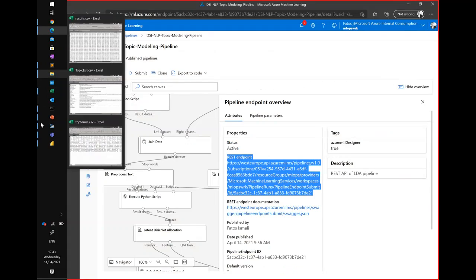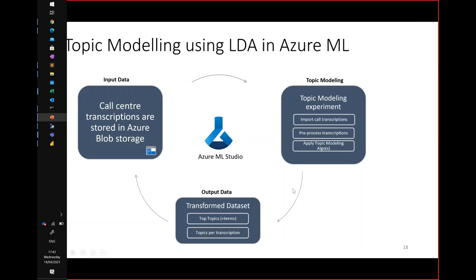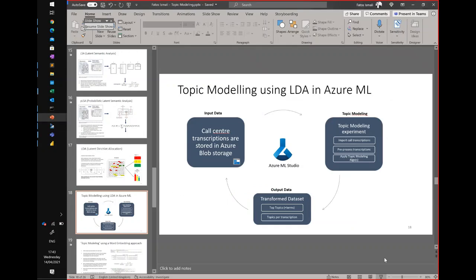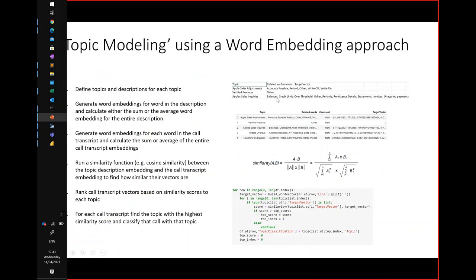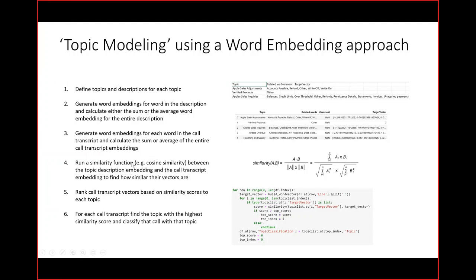And then just to go back to the slides, so that was topic modeling using LDA, right? Which is one of the techniques that allows you to approach topic modeling as an NLP technique. Another one is, let's try this again. Okay, hopefully. Okay, maybe that will go away now. Yeah. So another way you can approach topic modeling, and I put it in quotes because it's not strictly topic modeling, but it's a way to go around it, is using a word embedding approach.